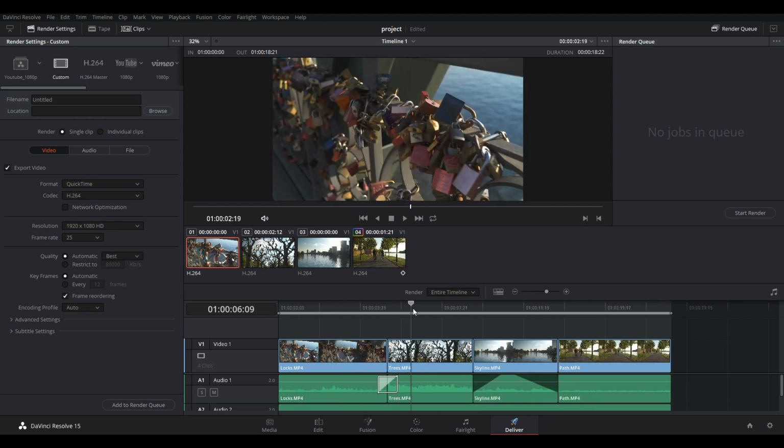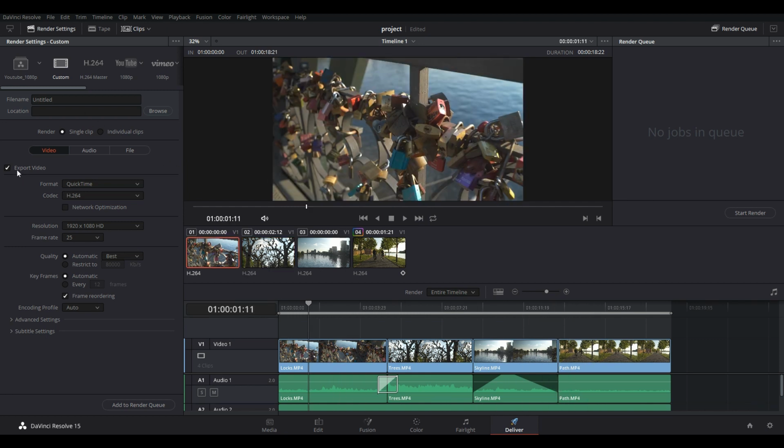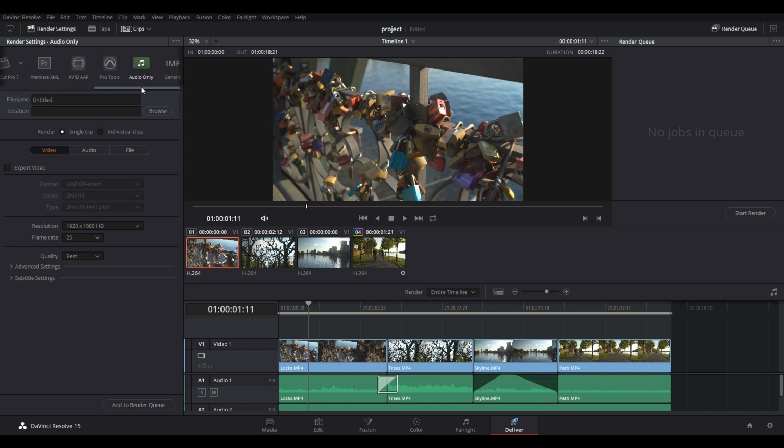Now, as you can see, there are quite a lot of things you can change in the render settings on the left, but don't be afraid, because for now, we will simply use one of the many presets Resolve comes with. You can choose to export for YouTube or Vimeo. Or if you want to work further with the rendered video in Final Cut, Premiere, or Avid, you could select one of those presets. And you can even render only the audio of your timeline if you want.